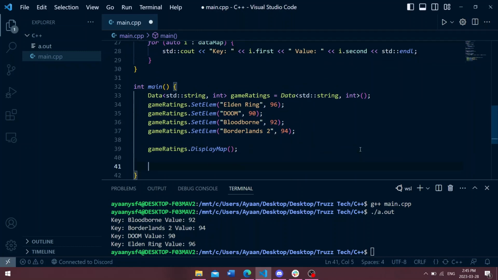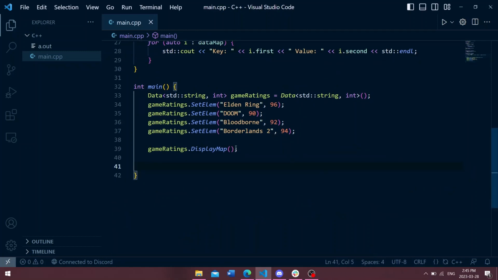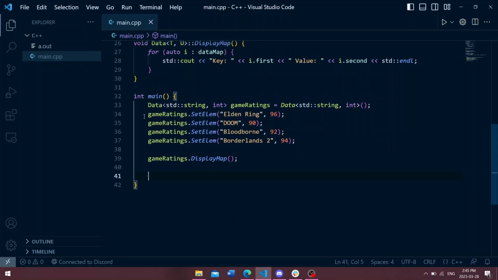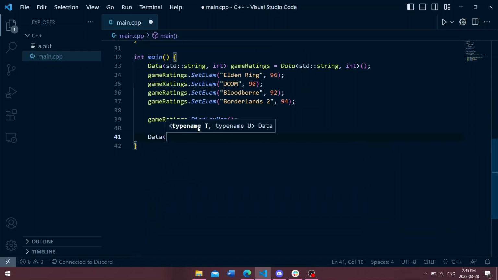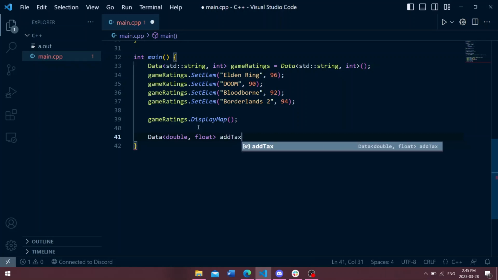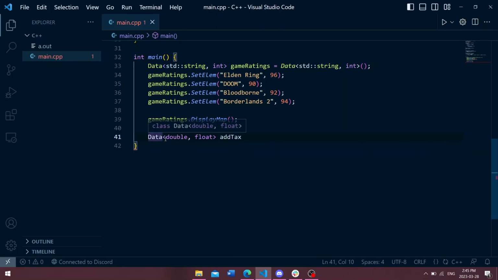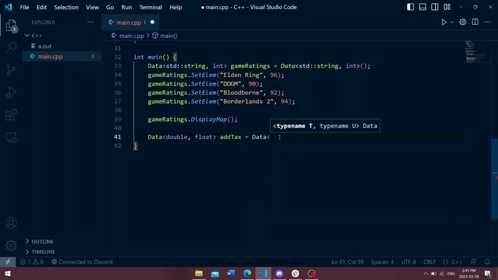So this is where templates come in, where you want to make another map with different types using the class. Our template will let us do that. So we can do data, let's do a double and a float, and then we'll call it add tags. So we'll use a map that will provide a double value as a key, and then it will calculate the value with tags and add it in the value of the map. So we'll do add tags equals data double float.